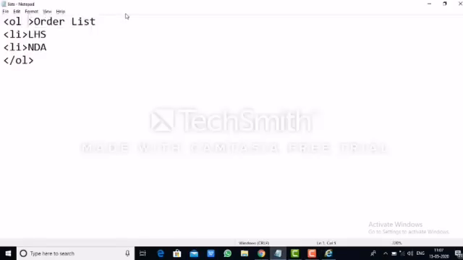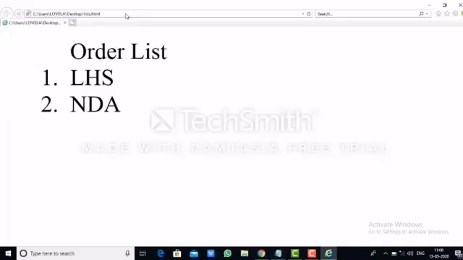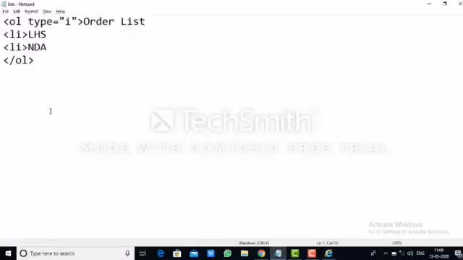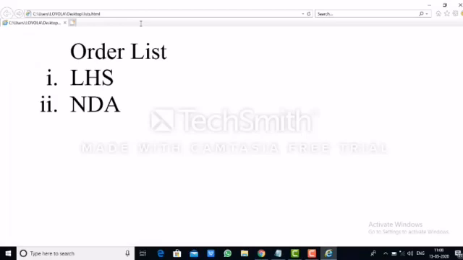You just need to put, after OL, the type attribute: type is equal to, within double quotes, write Roman, so small i if you want Roman small letter. Just this you need to write, and see its preview. See, ordered list 1 and 2 changed from Arabic to Roman small letter. Now I want to make it capital, then just change it and write capital I. Always remember that you need to include only the initial letter.